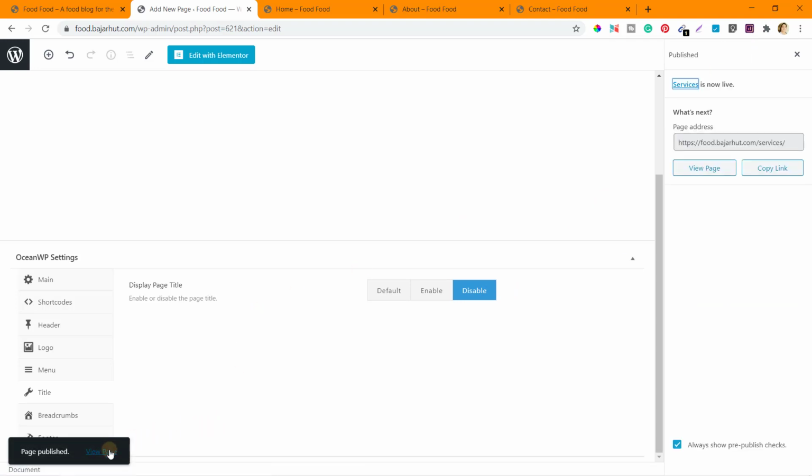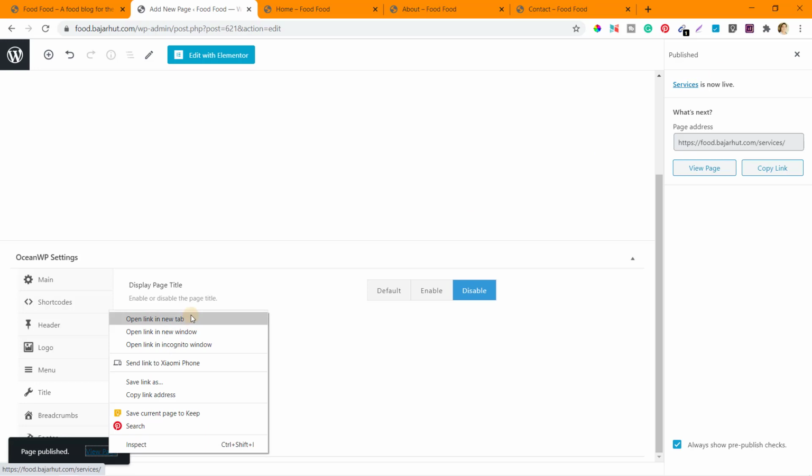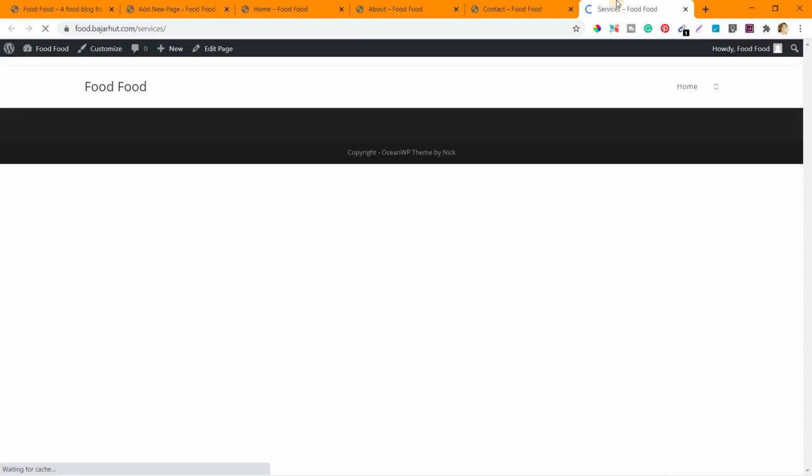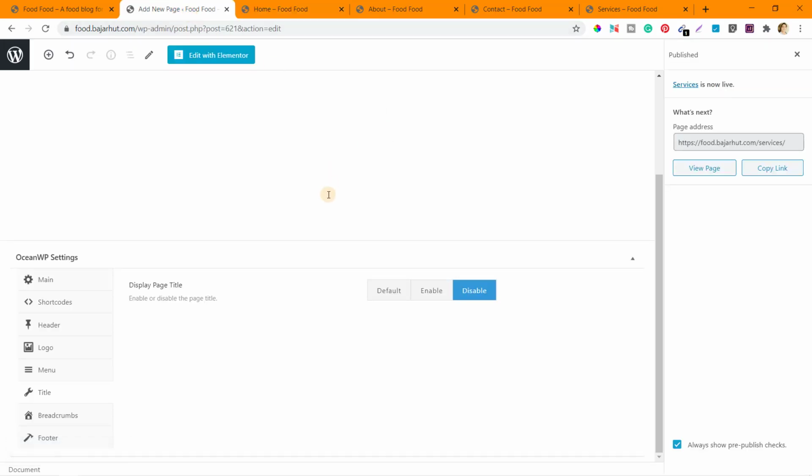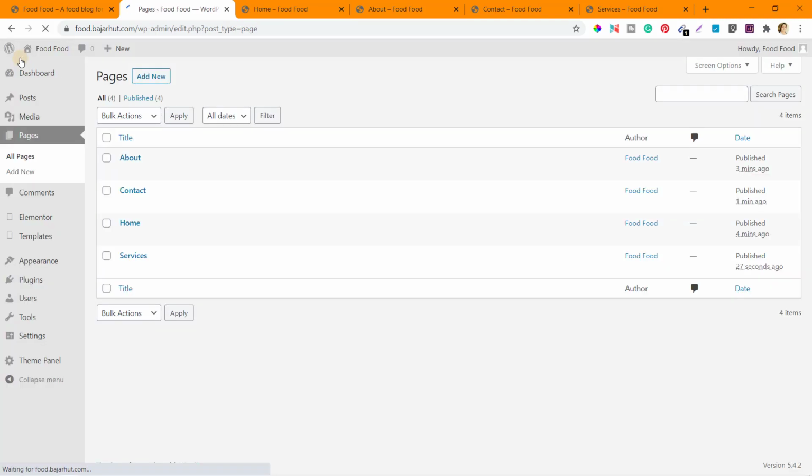Okay, now if you view the page, this will look the same. Only in the URL you can see the difference: services, contact, about, and home. Now once I have added all the pages that I want, I will edit or design these pages in a later video, but for now we'll go back to settings.